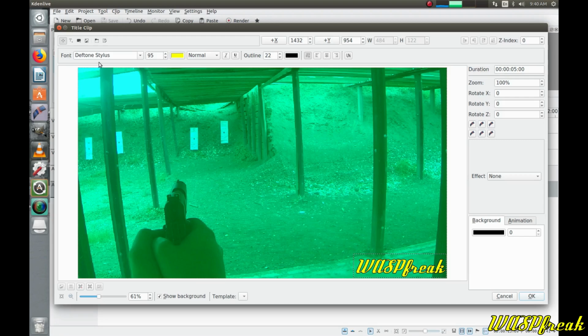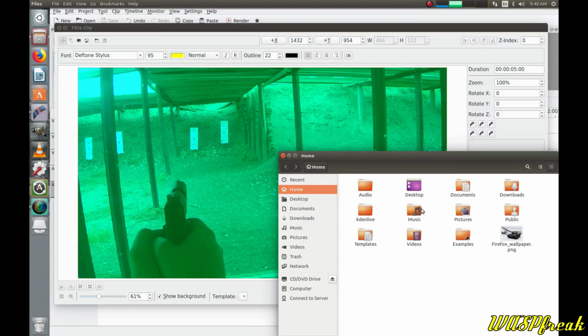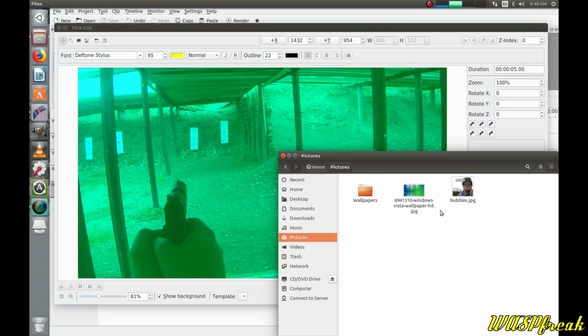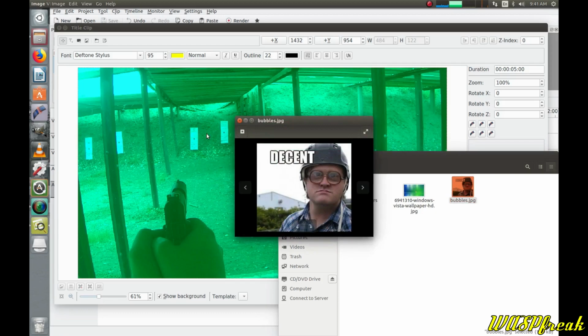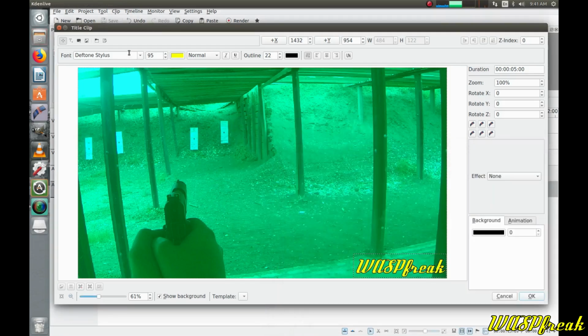Now we're going to add a picture, like say we just want to add a picture of whatever, like a close-up of the target after it's been shot. Let's see if I have any pictures here. Okay, let's just go ahead and put that as an image.